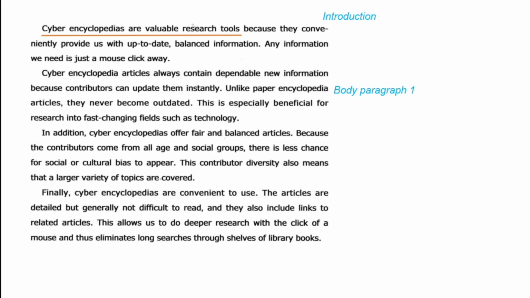Then let's go to paragraph number 3. In addition, cyber encyclopedias offer fair and balanced articles. Because the contributors come from all age and social groups, there is less chance for social or cultural bias to appear. This contributor diversity also means that a large variety of topics are covered. This would be the main point of your body paragraph number 2.